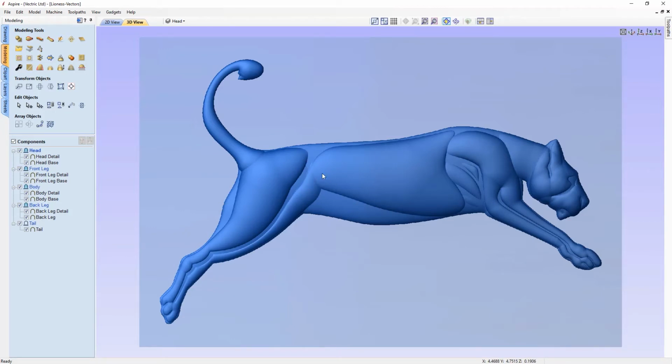So we'd like to make the back leg a little bit more prominent, just so it sticks up a little bit more. And the same applies to the front leg as well. So we want to tilt them both up. So we're going to make the adjustments here in the 3D view. We're just going to right click on this area here, and you'll see that the software will display all of the components under the cursor there.